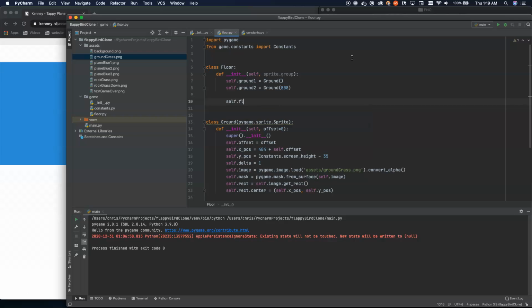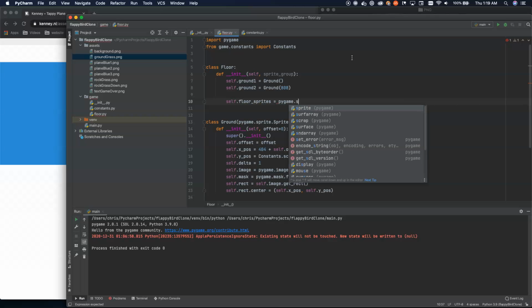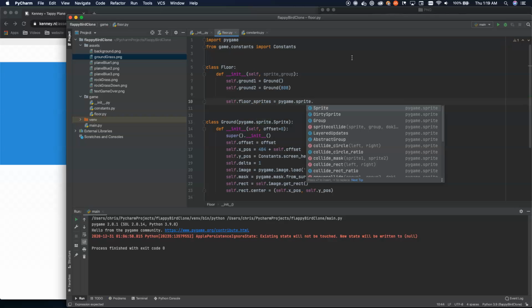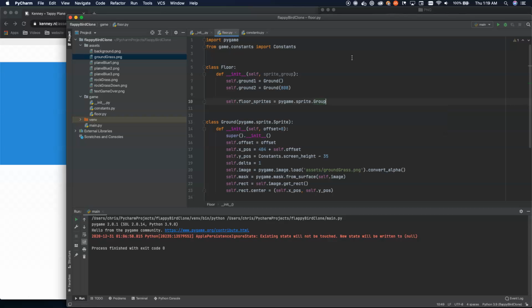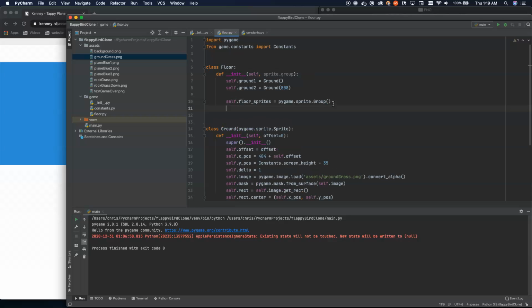We're going to say self.floor sprites is equal to pygame.sprite.Group. So we're going to set up our own group internally. So as I said, this is the game object that's going to manage the ground by itself. Okay, so it's going to keep track of all the sprites that are part of itself.